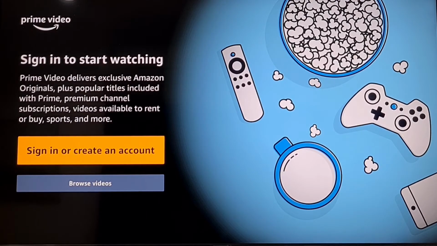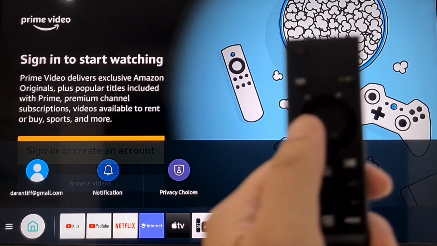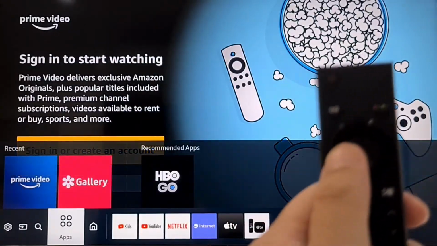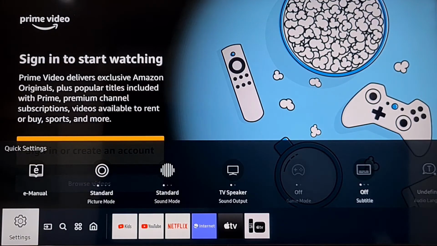So when you turn on your Samsung TV, your TU8000 series, when you click on home, you may want to give your TV a name. So what do you do? Using your remote, you move it to the left. As you can see, it goes all the way to settings, the gear icon.